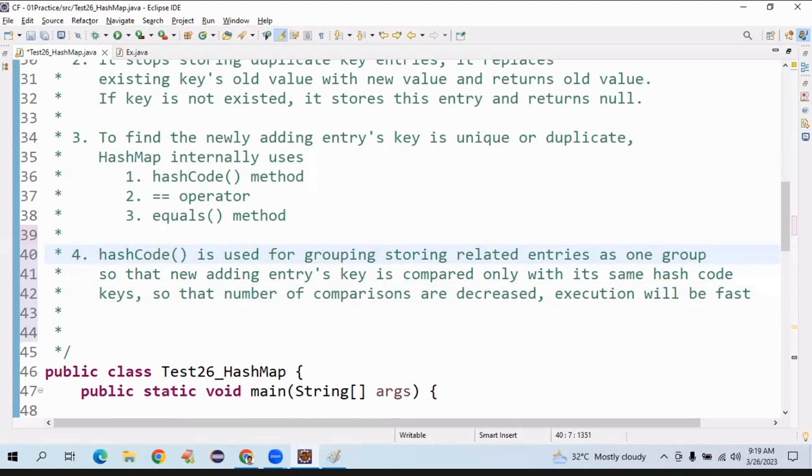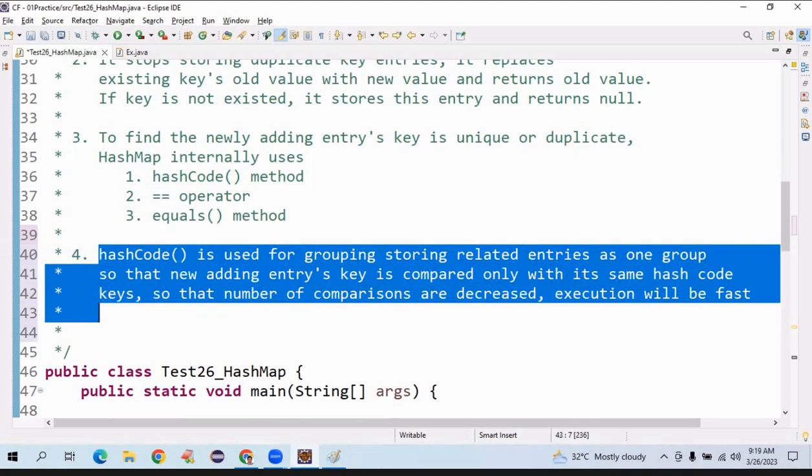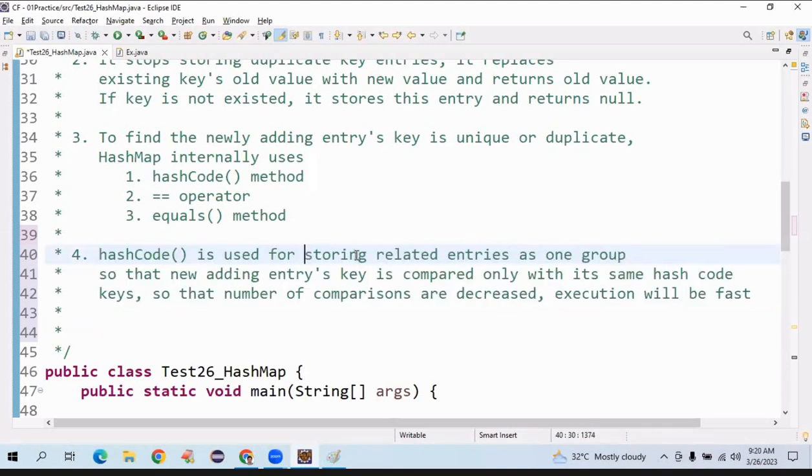Okay, so can I expect all people understand the hash code purpose? Hash code is used for storing related entries as one group, so that the newly added entry's key is compared only with its same hash code elements, so that the number of comparisons are decreased, execution will be fast.